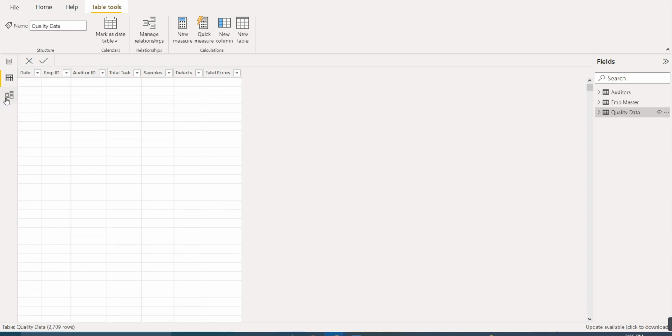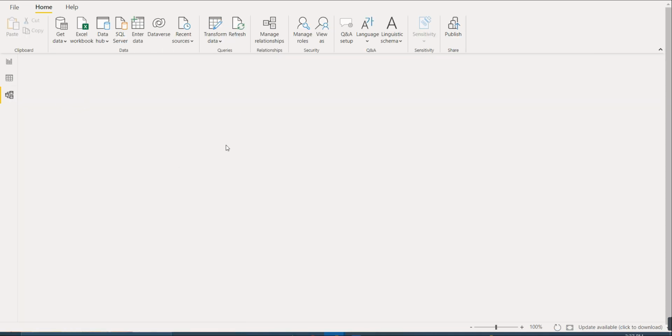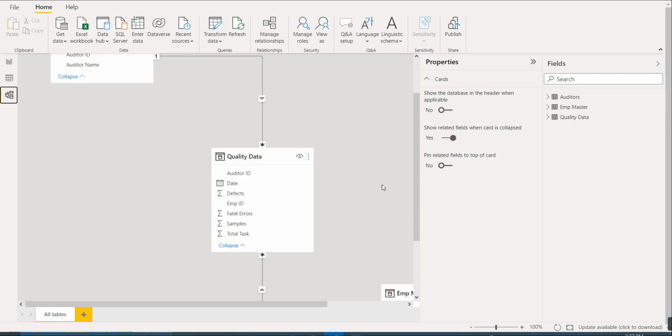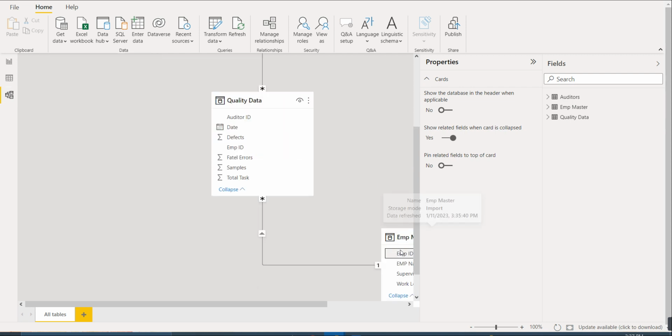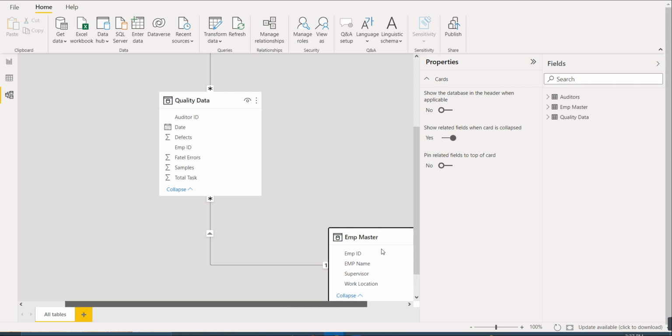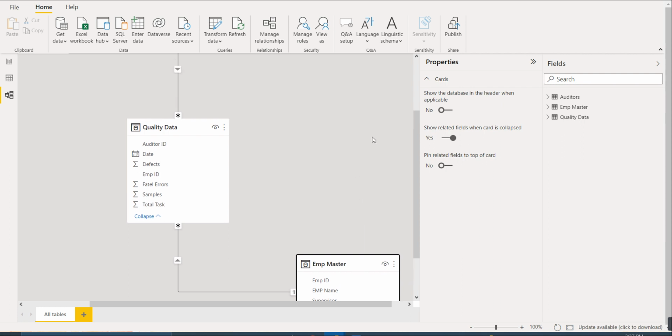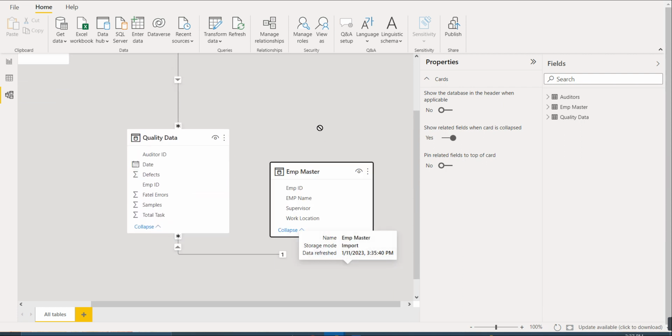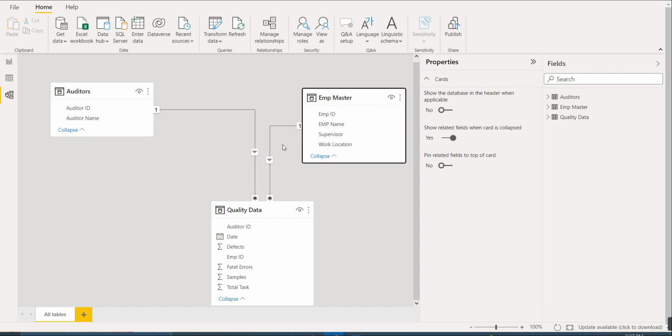And this icon is called the model. This model shows the connection between our three tables. We know there are three tables, so there will be three boxes here. See, there are three tables: auditor, employee master and quality data. What this model shows is which table is connected with which other table by what particular column.